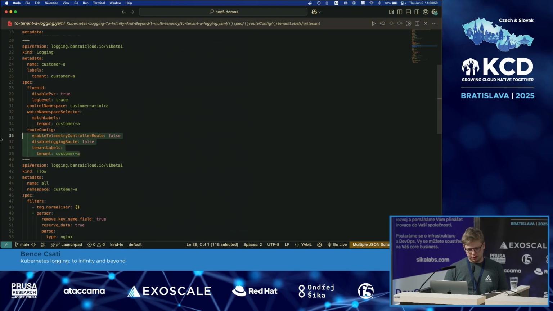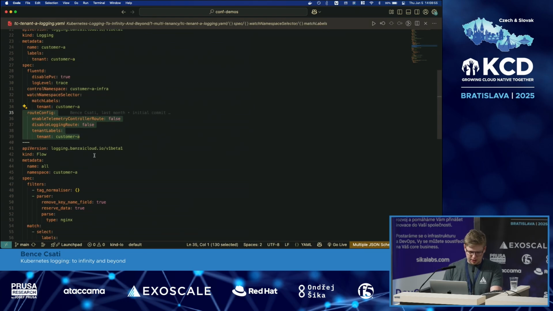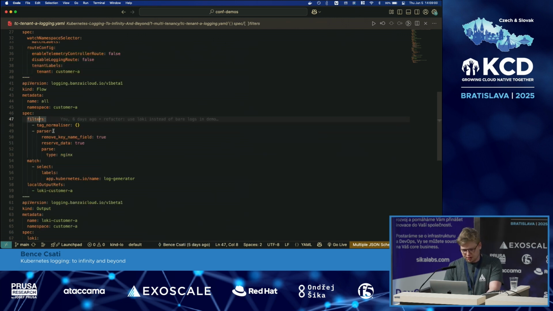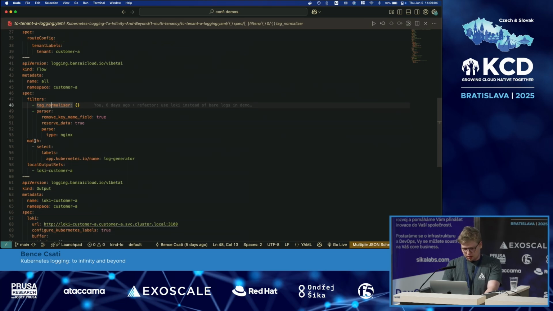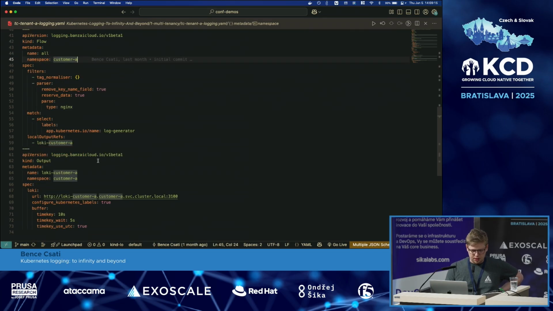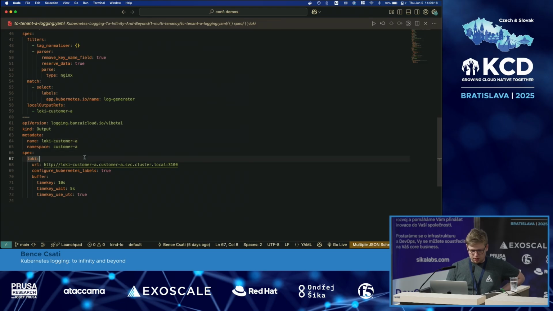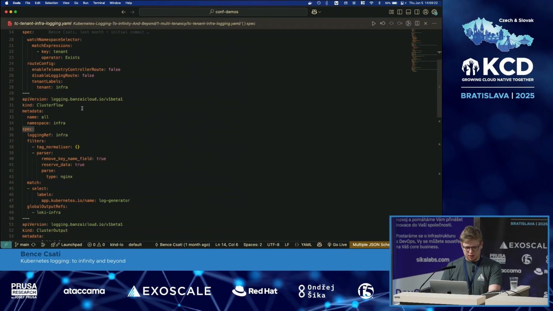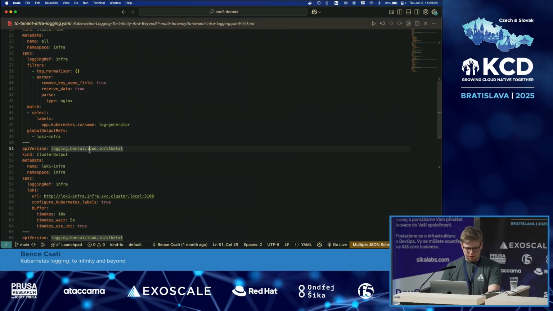This root config, we are going to worry about in the final demo scenario. We have flows. We have one singular flow here, actually, that has some parsing and tag normalizing going on. We don't worry about those. We are only caring about this right here, right now. We are going to match on logs coming from the log generator instance that was deployed in this customer A namespace, and we are going to route them to our Loki instance. The same is going on with infra. The main difference is that they are using cluster flows and cluster outputs instead.